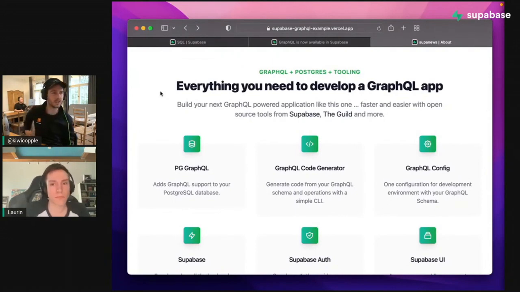What was it like to work with PG GraphQL compared to maybe another GraphQL implementation? Were there any things that you found that were different or limited or things that you still need to see in the extension or something unique?